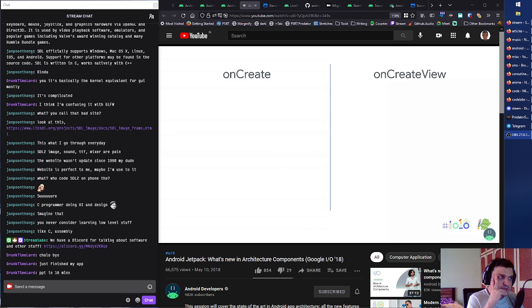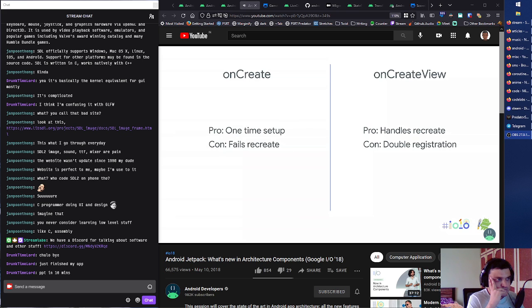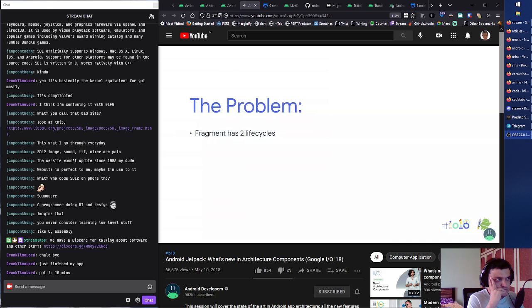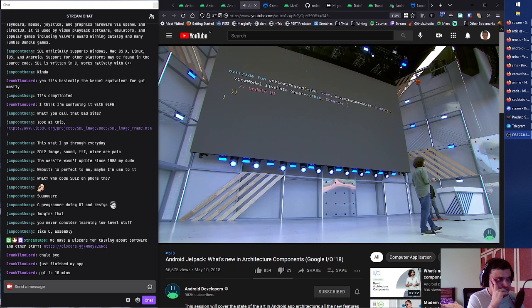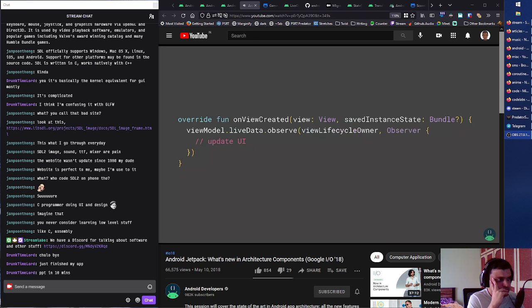Now, this left you with two options. You would either subscribe in on create. It looks very clean, one-time setup, but it will fail if you recreate the view, so you needed to manually update the view. Or you would subscribe in on create view, which handles the creation, but now you have double subscriptions that you need to remove. You lose the automatic lifecycle management. So the problem here is that fragments have not one, but two lifecycles. And we have decided to embrace it and give the fragment view its own lifecycle. So now, starting in support library 28 or AndroidX fragments 1.0, while observing a live data, you can specify the view lifecycle. And so while you're observing, if it is about the view, you use the view lifecycle. Otherwise, you use the fragment lifecycle, and we manage the subscription for you for free.